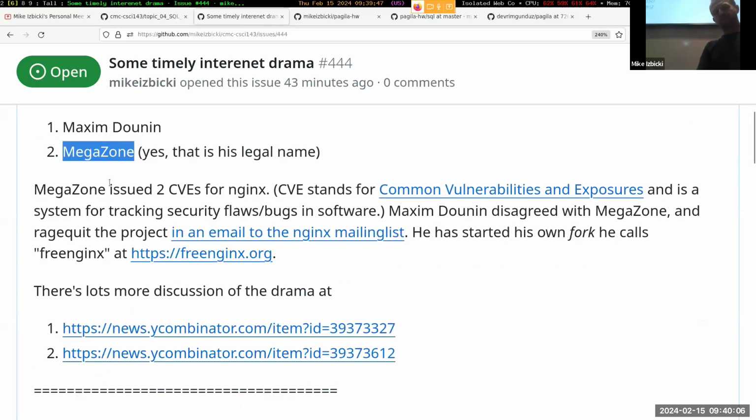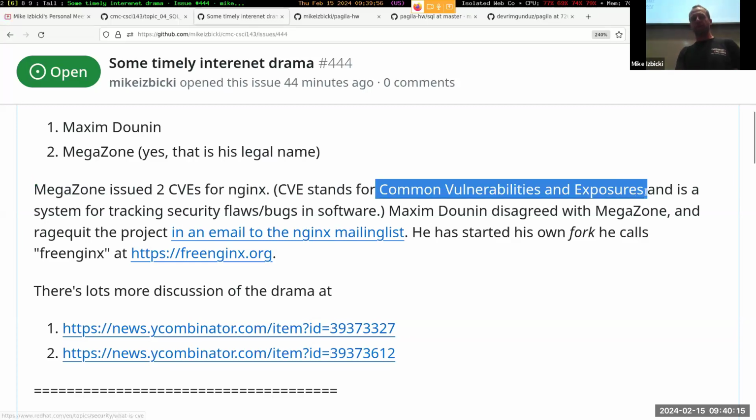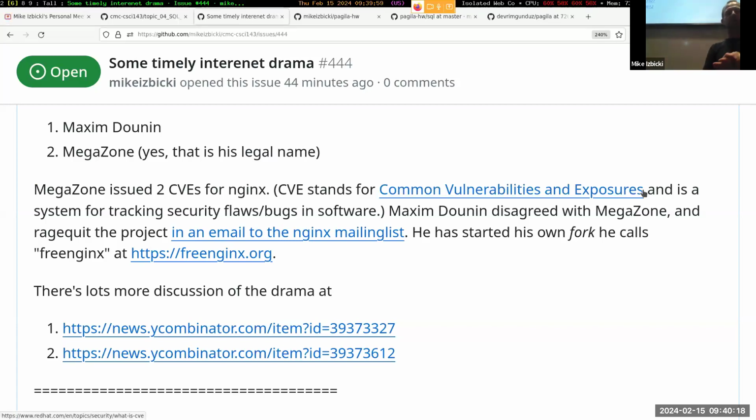And the drama is that recently Megazone decided to issue 2 things called CVEs. That stands for the Common Vulnerabilities and Exposures. It's a database of all of the major bugs or security issues that exist in software. Maxim didn't think that the bugs that existed in the software warranted a CVE being issued. And so he rage quit the project, created his own fork, which he calls Free Nginx, and that's now available at this website. The two projects are identical at this point. It's not clear, though, in the future which one might end up being the most popular.